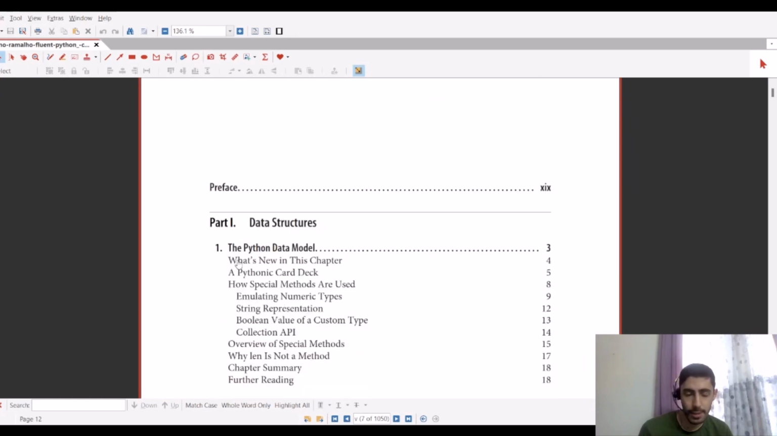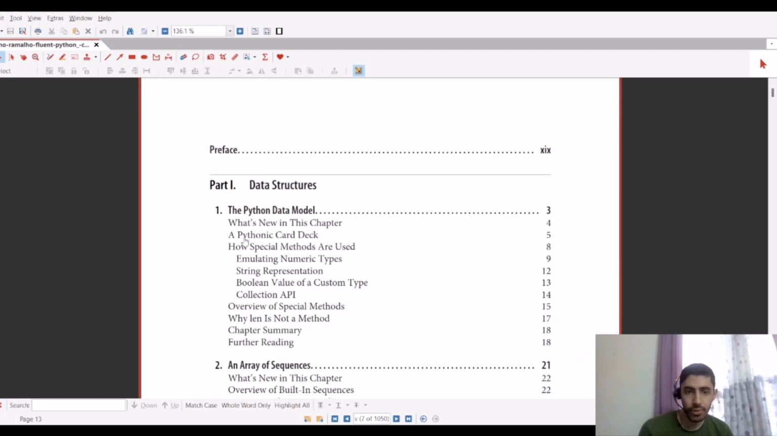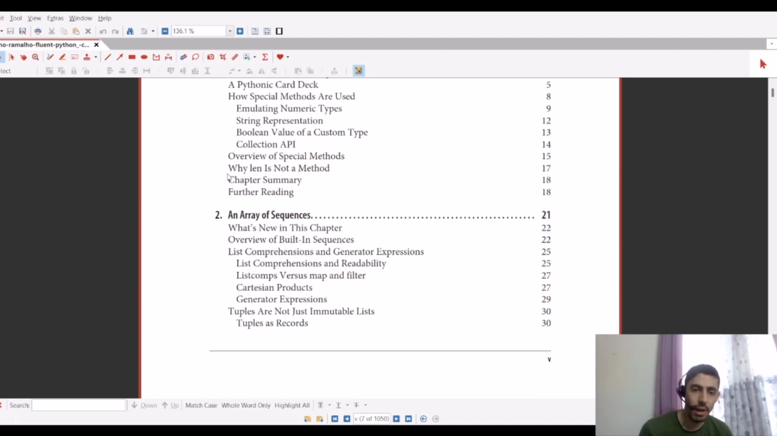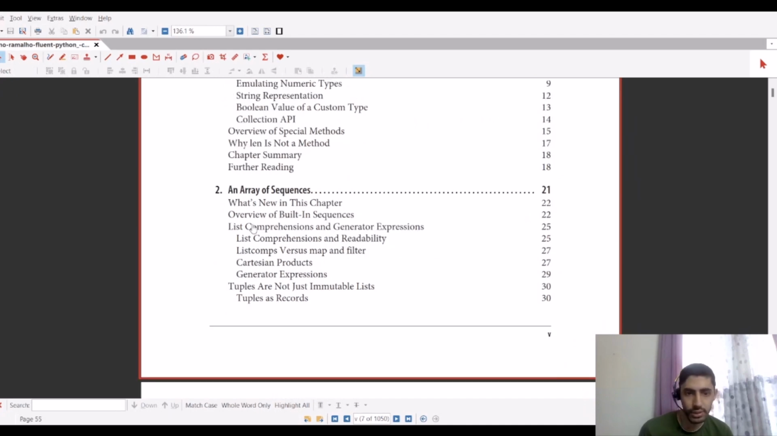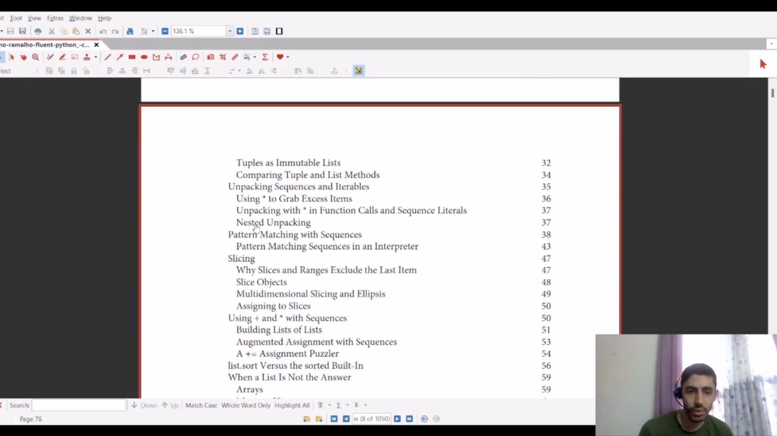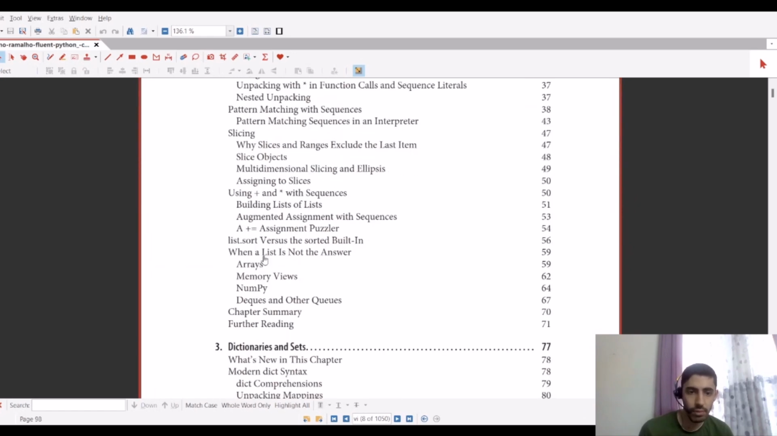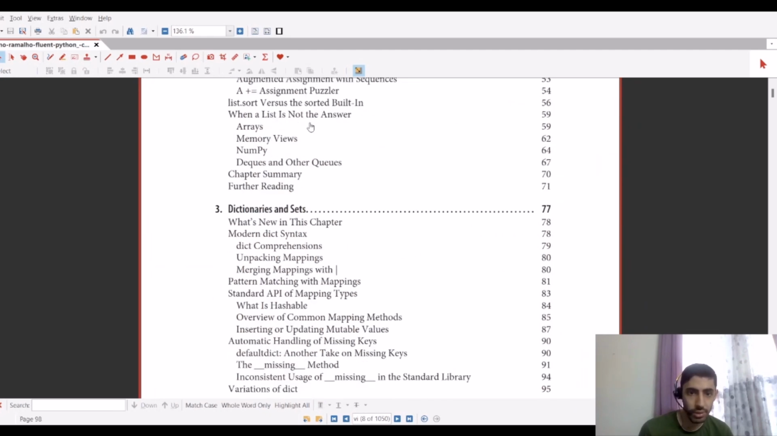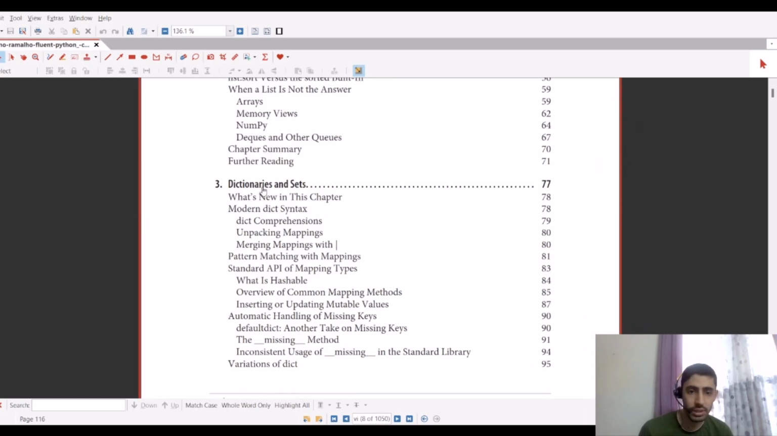In the first chapter, we will encounter the Python data model. I think it is very intimidating for starting, but it is good to understand why Python may look strange to you. After that, we will talk about arrays of sequences, lists, tuples, arrays, and those things. We will talk more about slicing, and about sorting and the sorted built-in. These are very interesting subjects.